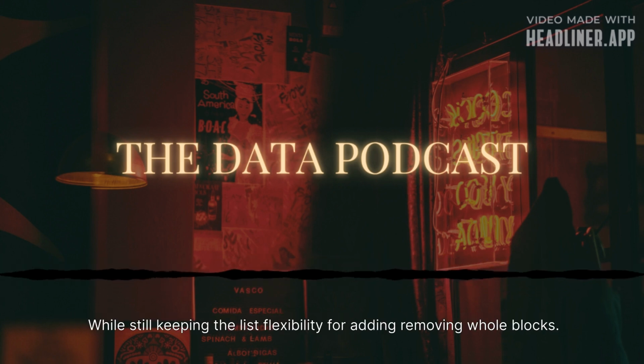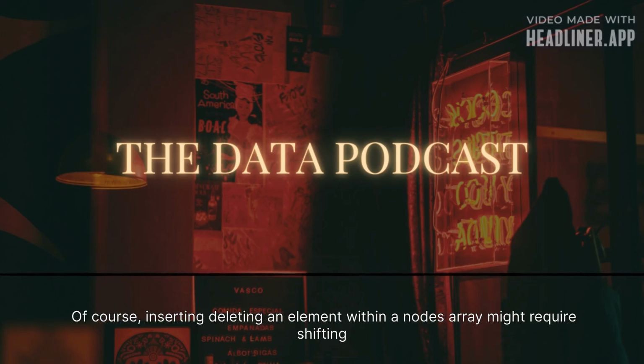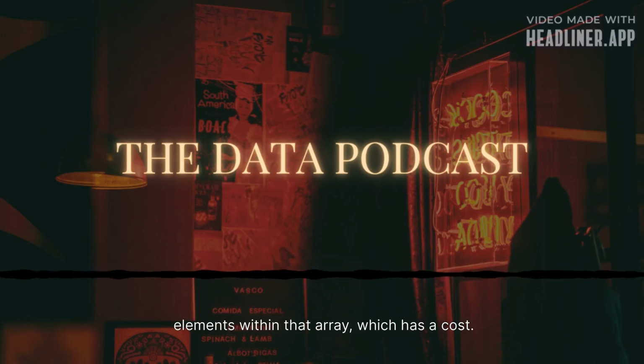While still keeping the list flexibility for adding, removing whole blocks. Yep. You still have O(1) insertion and deletion of entire nodes, blocks. Of course, inserting or deleting an element within a node's array might require shifting elements within that array, which has a cost, but overall cache performance is much better.